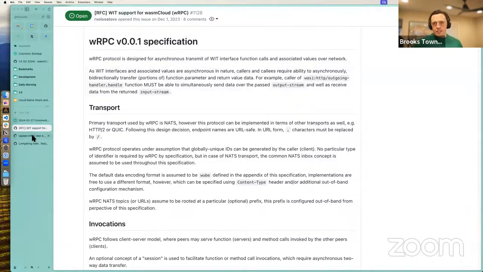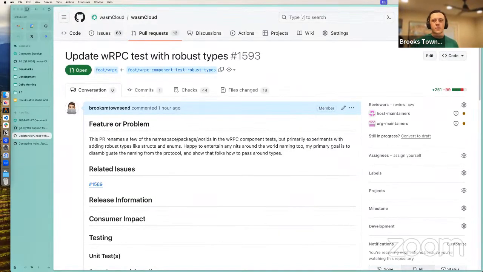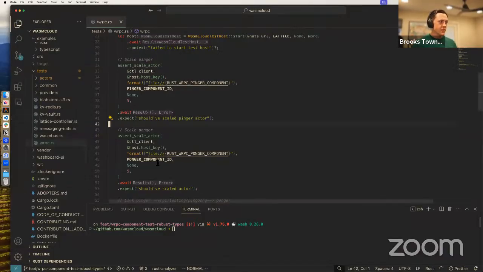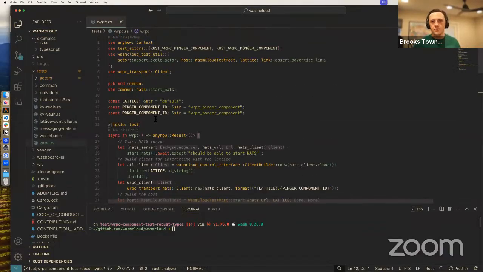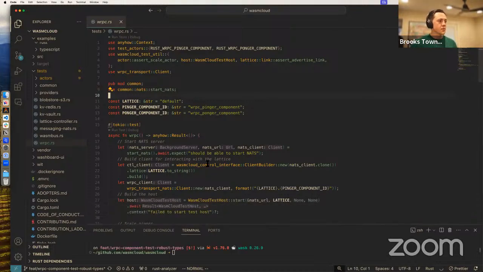So if you're interested in following along with some of this code that I'm going to be showing today, feel free to take a look at this PR in the wasmCloud repo for updating the WRPC test. But what I want to, without further preamble, do is get into what this test is and what it looks like to use WRPC. So this is an integration test in wasmCloud.